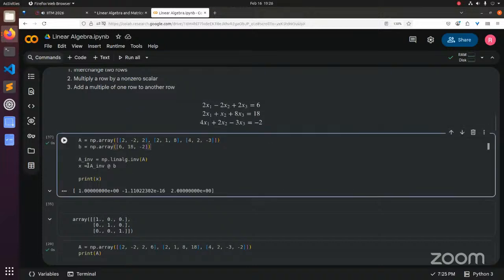So you can see that even by doing this, A inverse into B, you actually get the solution. I was not joking though. You can really solve this equation just by doing A inverse B.